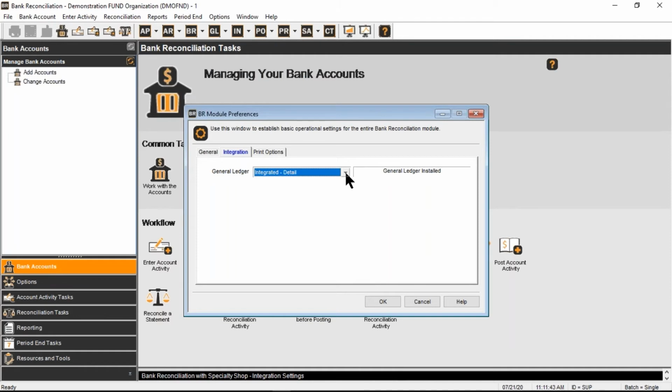So the detail is recommended, but if you print your general ledger posting reports, it will use a lot more paper because you're getting all the lines for each transaction in the batch that'll be printed out on that report. But you will get that complete detailed audit trail if you do that in the general ledger. So that is the recommended integration setting for that.